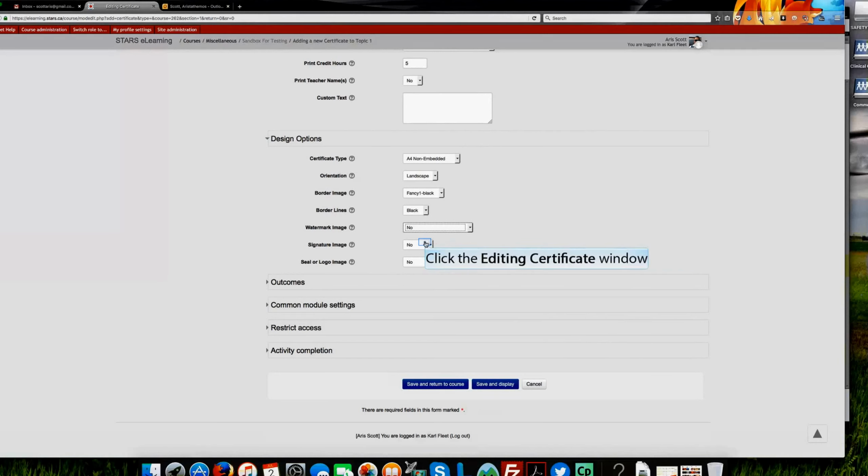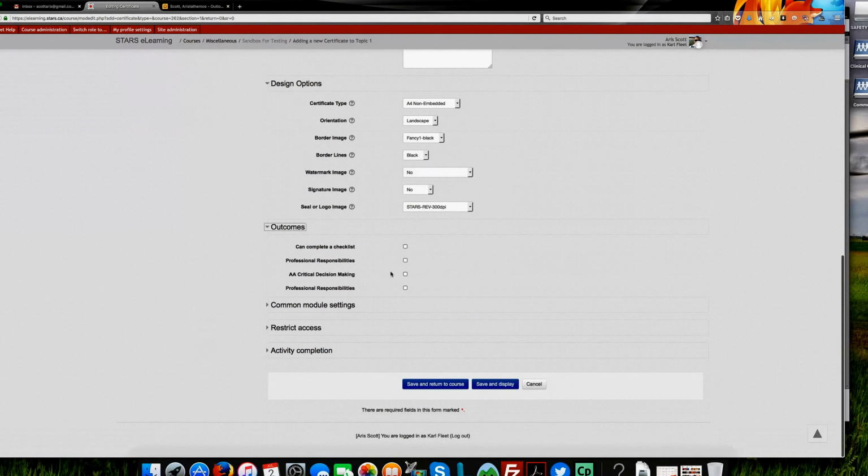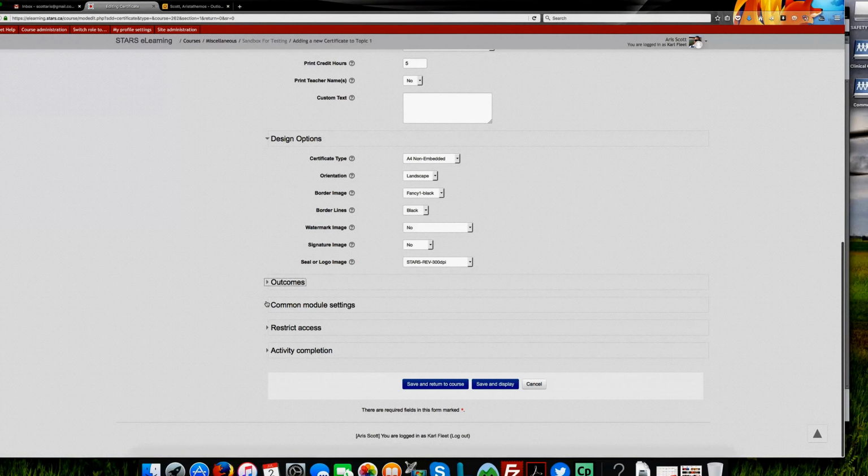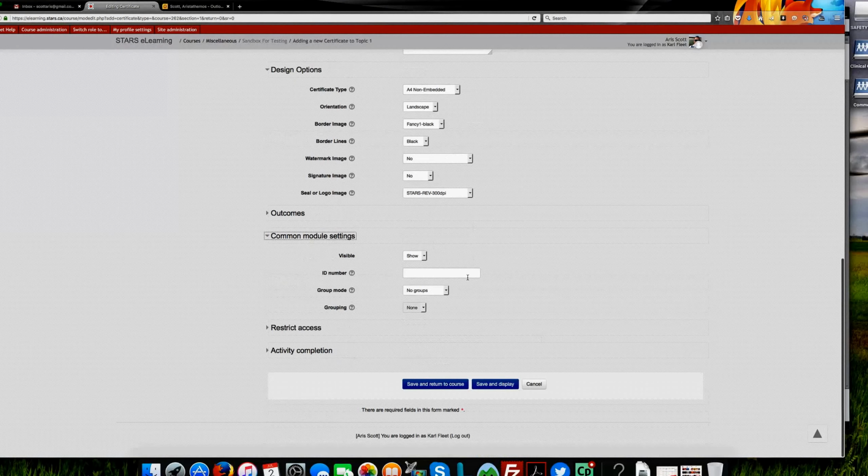And then you've got a signature image. So you can just put a line where somebody can sign the certificate if that's necessary. And then we have a seal or a logo. We have a few stars ones in here, and I'm just going to choose this one here for fun. Outcomes we mentioned before, these are the variety of ones you can have put on. And we're going to usually leave that empty. Common module settings, we're probably right now going to leave this empty.